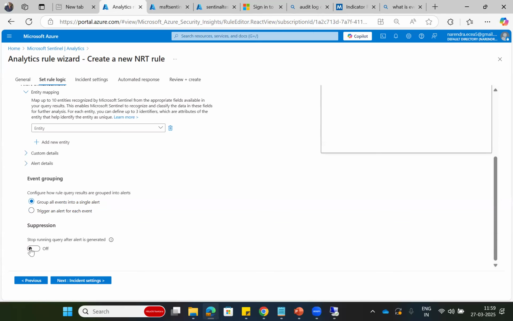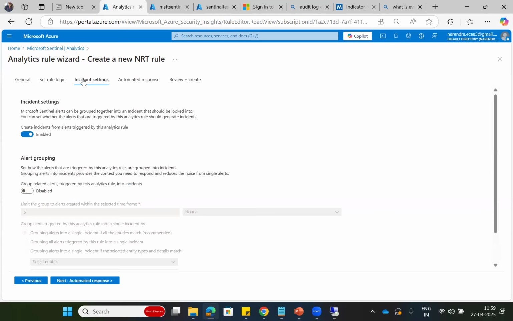So then, stop running a query after the alert is generated. No, I don't want that. Then go to the incident settings. I'll keep Microsoft Sentinel as it is. Alerts can be grouped together into an incident. That should be looked into.